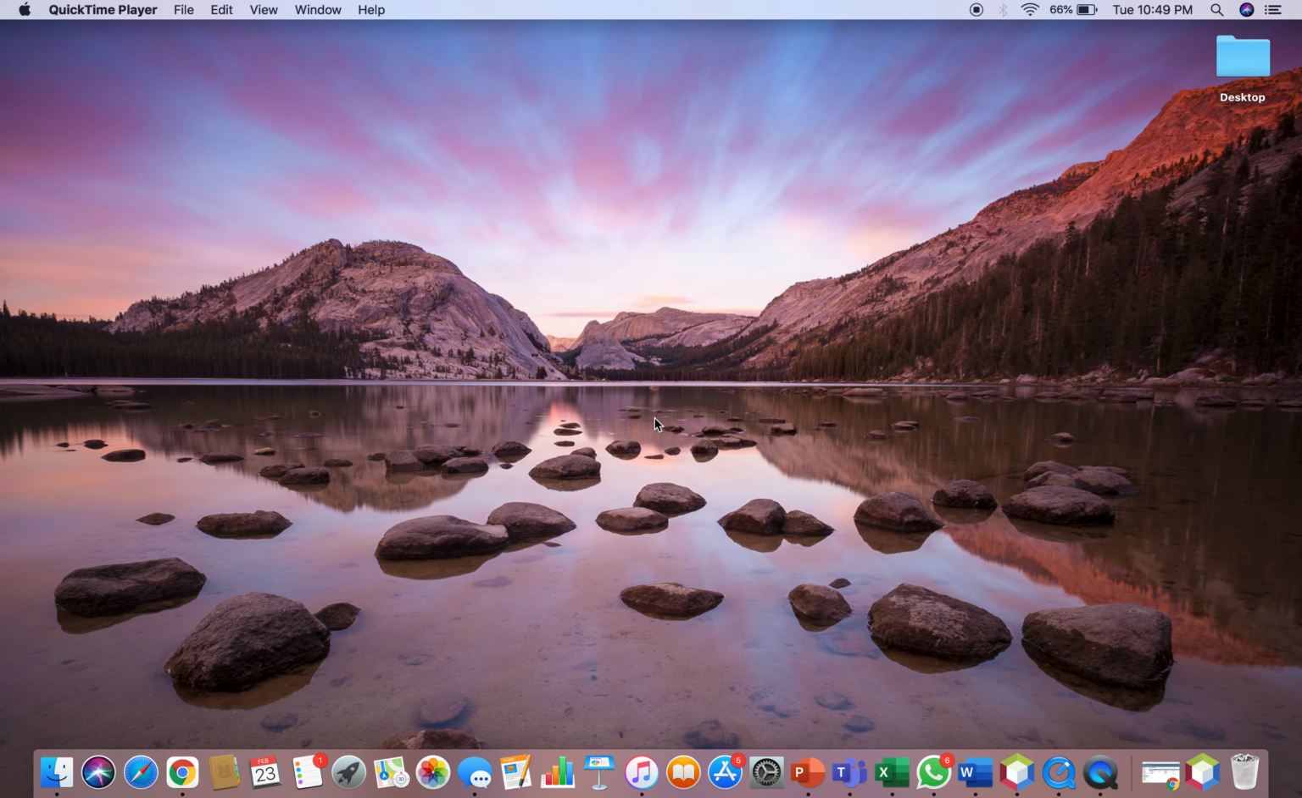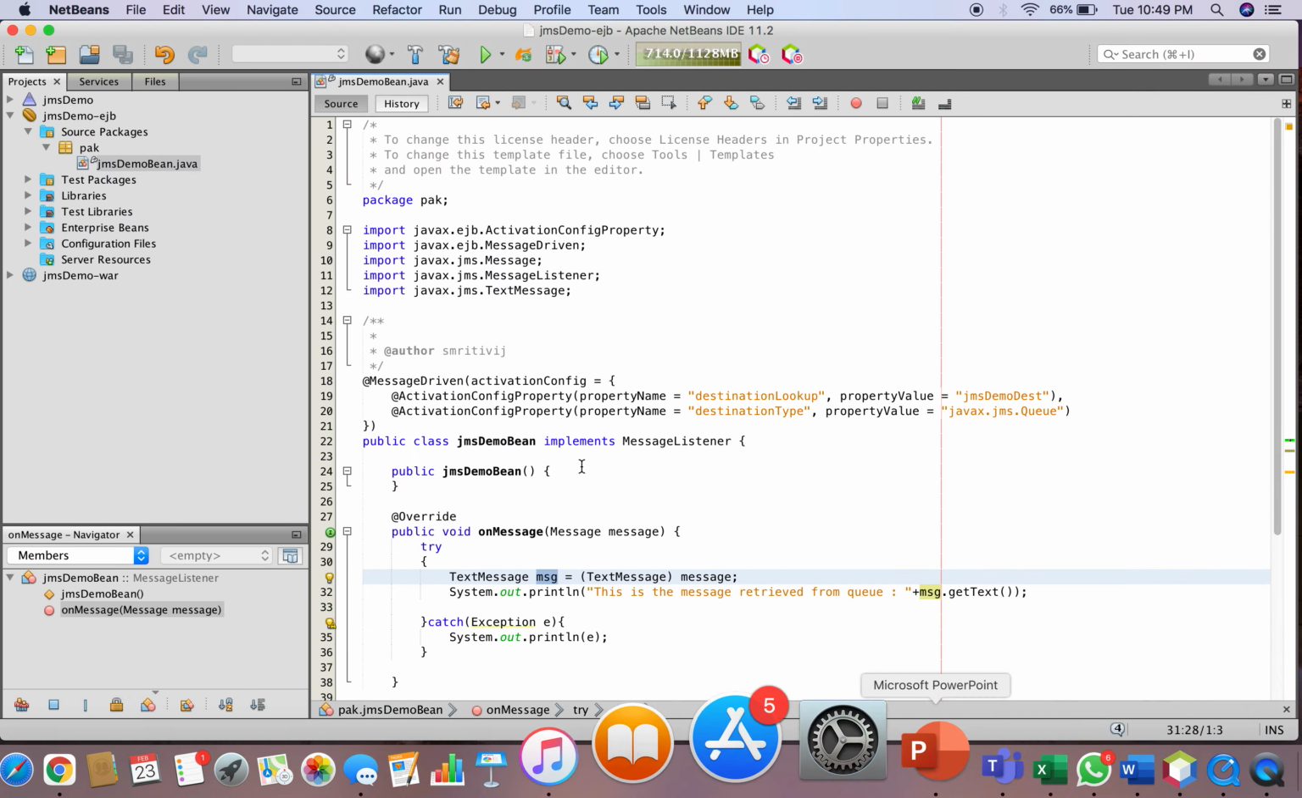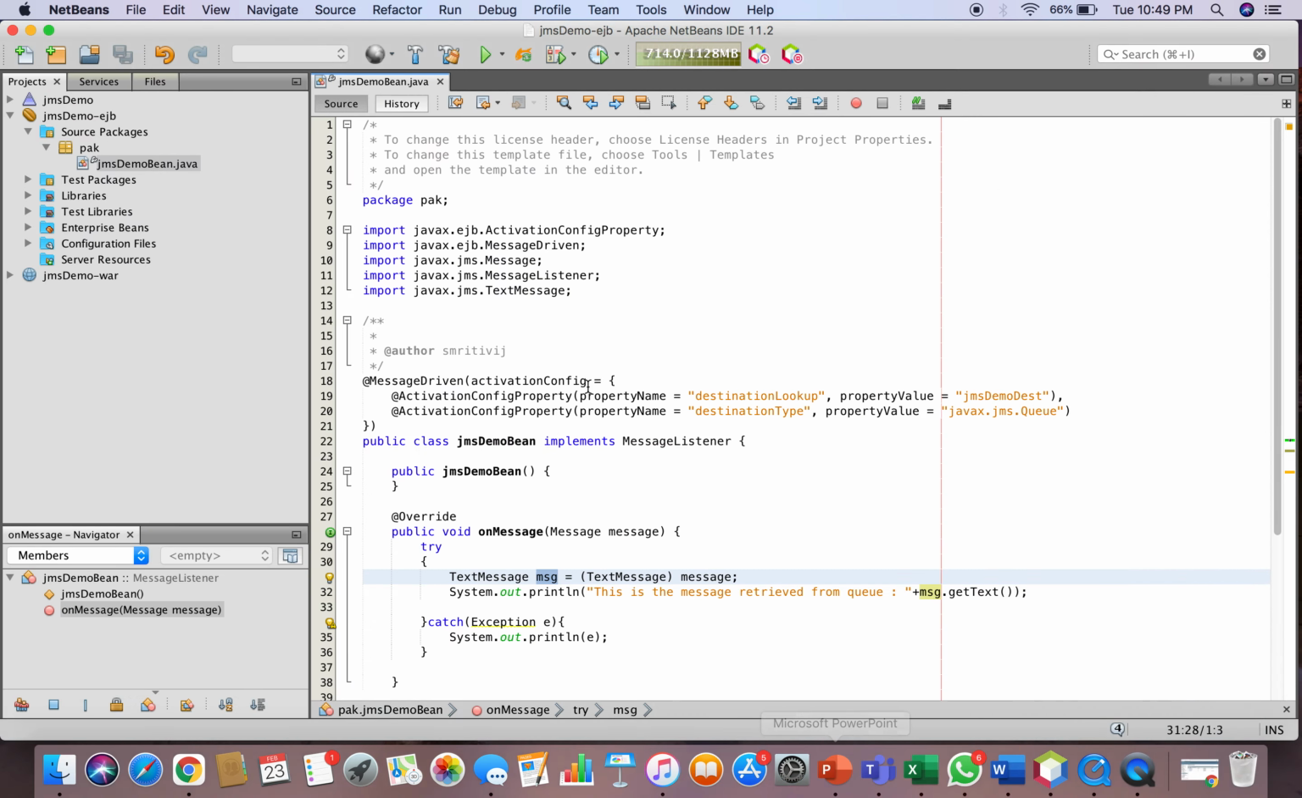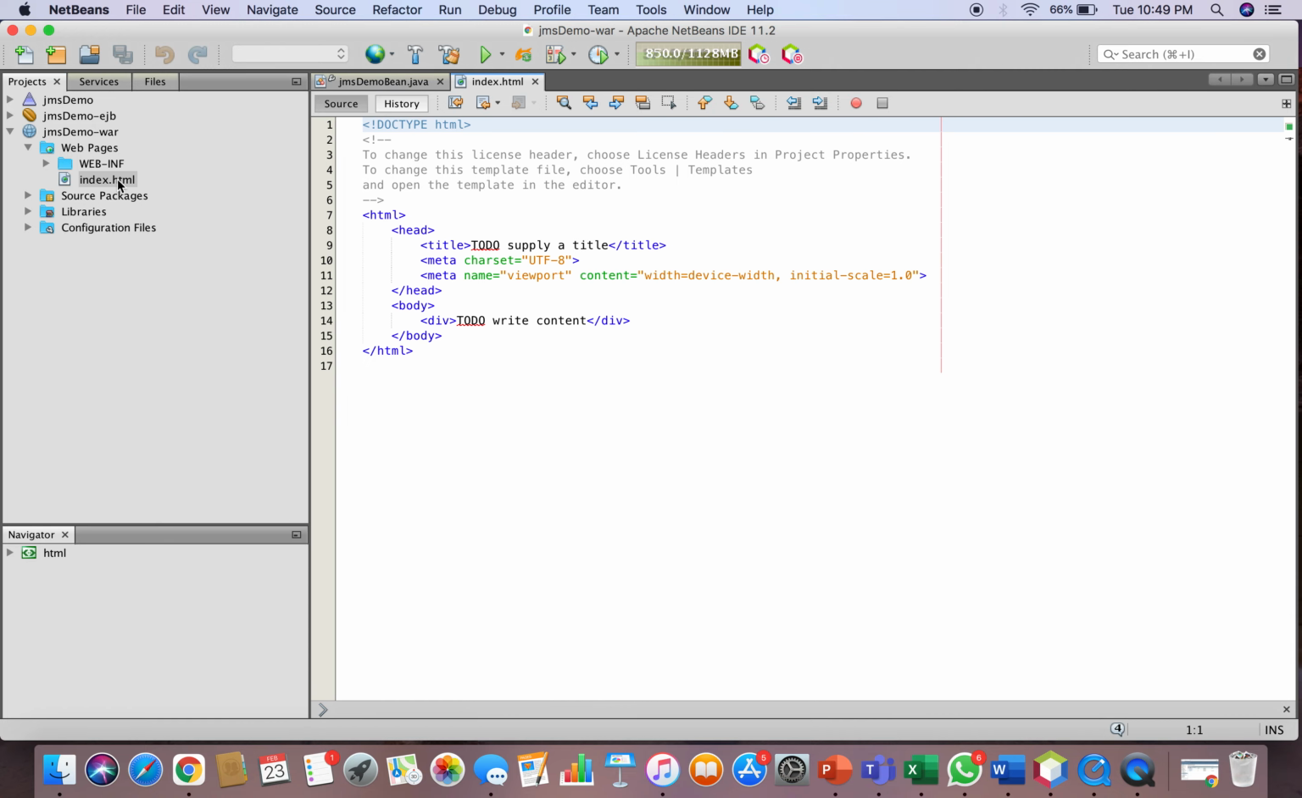Welcome to the third part of message driven bean using NetBeans. In the first part, we created the connection factory and destination resource. In the second part, we created our message driven bean in the EJB module. Now, in our third part, we'll create the WAR files. That is, first we'll create the index.html.